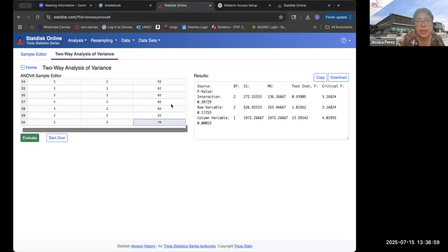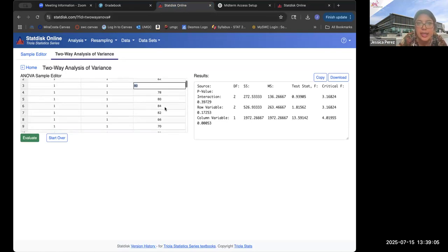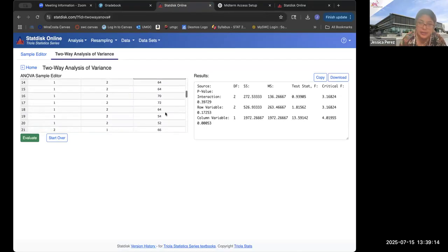So then we're going to look over here. I already listed all of the values. You're going to do that. 104, 82, 80, 78, 80, 84. Now look, row 1, column 2. You're going to have now 72, 64, 72, 64. This is the data that we're given in slide number 4.